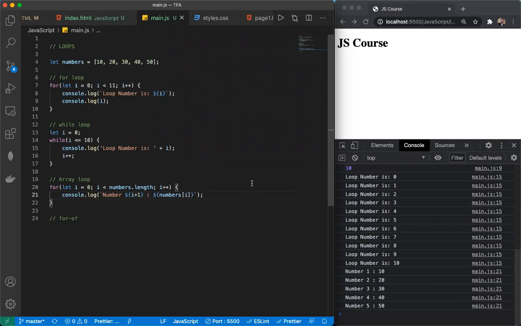Does this make sense? This array loop? So you can actually go around and do something like that. A lot of developers have a habit of writing a loop like this. Should I tell you for of? Let's have a look at for of, and then we'll end the session.